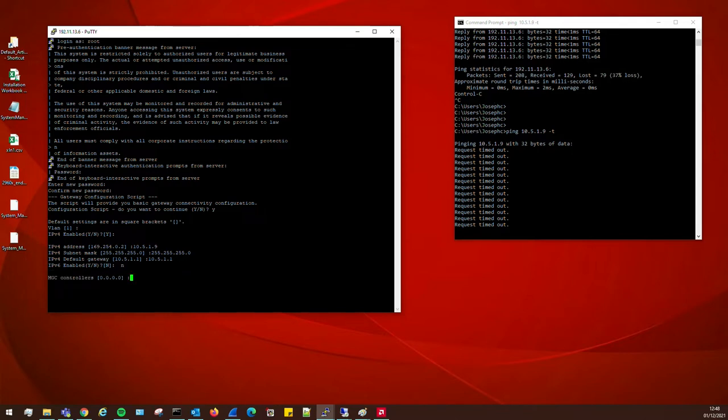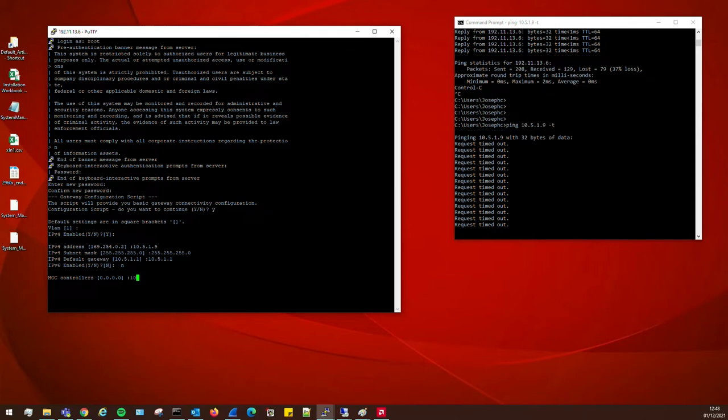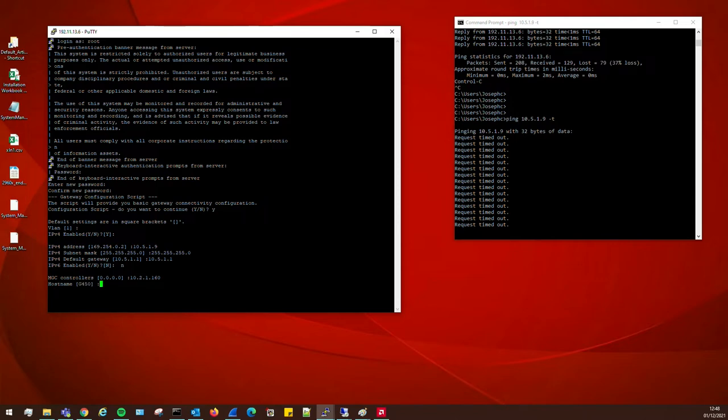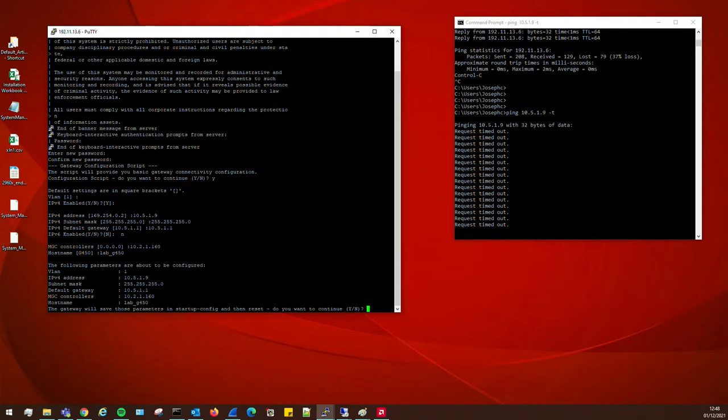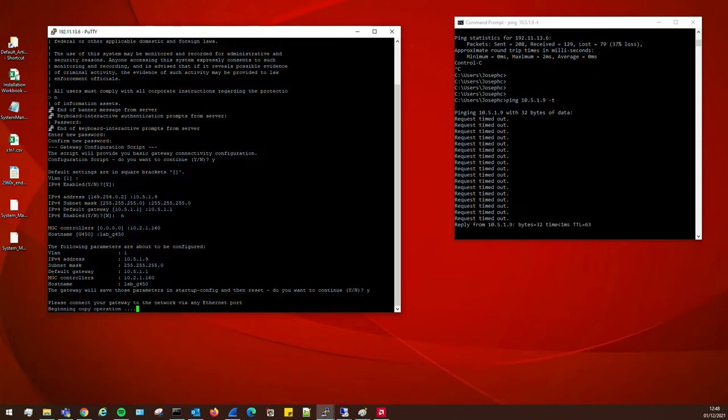And then the MGC controller is going to be the IP address of my communication manager, which is 10.2.1.160. The host name, we'll just call this lab G450. And then the gateway will save those parameters in the startup config and then reset. Do you want to continue? Yes, we'll continue. That is all good.